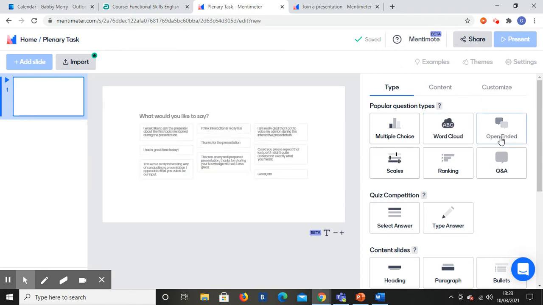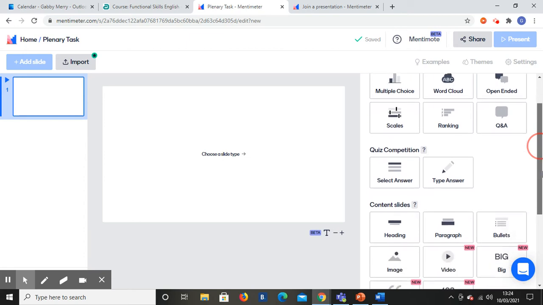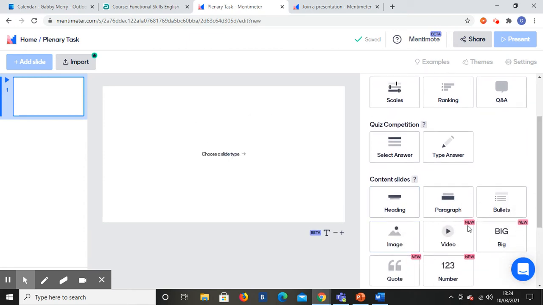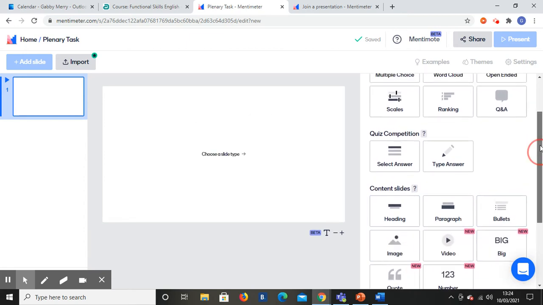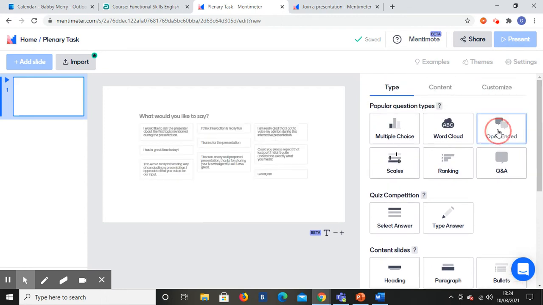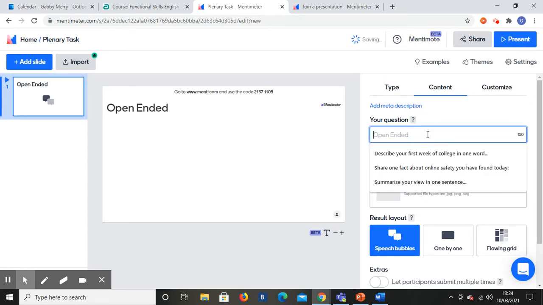I quite often use this one here, the open-ended question. So it gives them a chance to summarize their feelings, their thoughts, maybe to define a concept or to pick out something key. And again, it's a bit more flexible, so it gives them a bit more option there. There's all sorts there that you could do. If you did want to go really fancy, you could have content slides and things like a proper PowerPoint presentation. But for the purposes of what we're going to do, I'm going to pick an open-ended question.